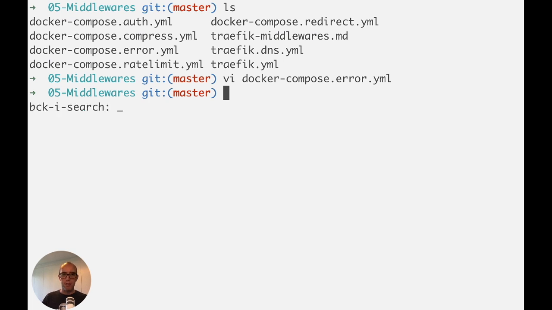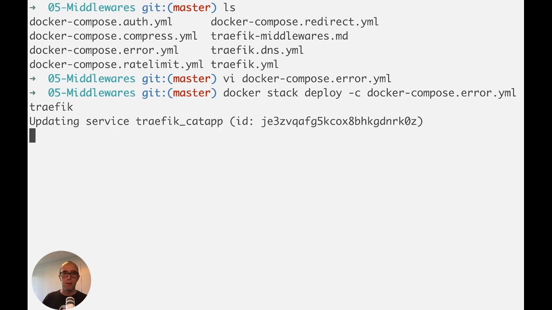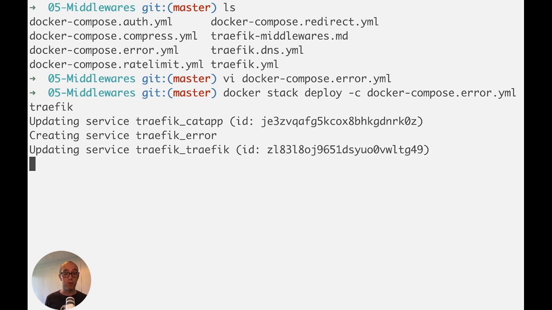All right, so let's deploy this. Docker stack deploy -c docker-compose. This time we're going to call it errors. Error, sorry. There we go. Now we're deploying. It's creating the service Traefik error. It's creating one, it's updating Traefik, and now we're up and running.